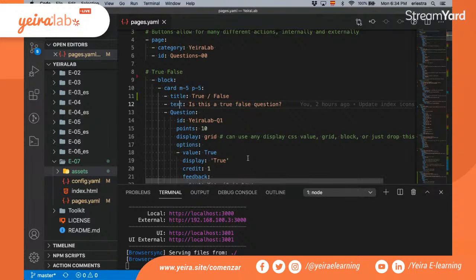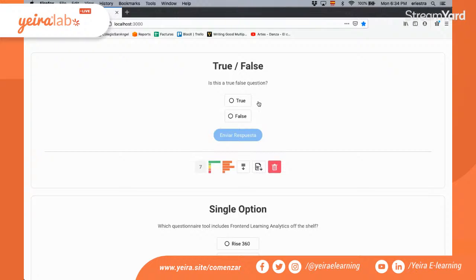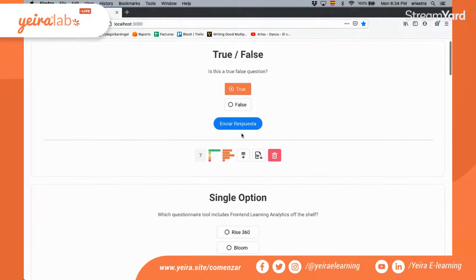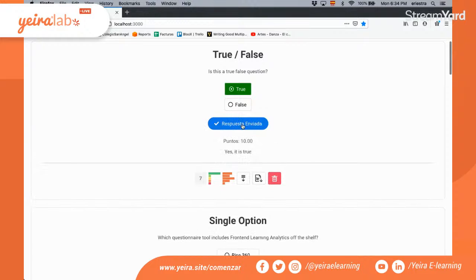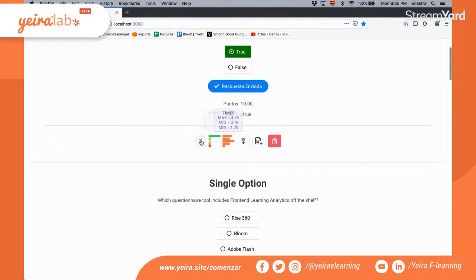If I go over here and click on true, and sorry, you know that I still have some translation to do, so you'll see some Spanish coming through. But nonetheless, this is send my response. If I click on this, then I have the points assigned to this question and a certain feedback depending on the option that I gave. And after I did that, I saw an update here.